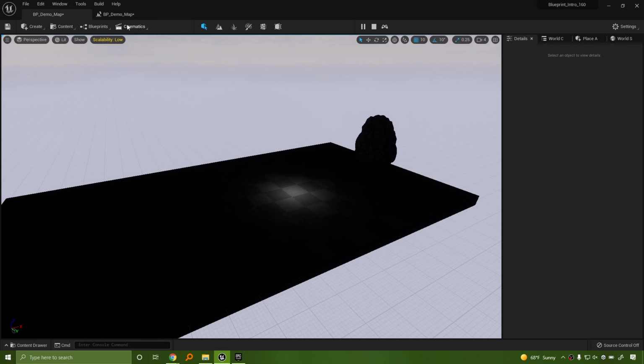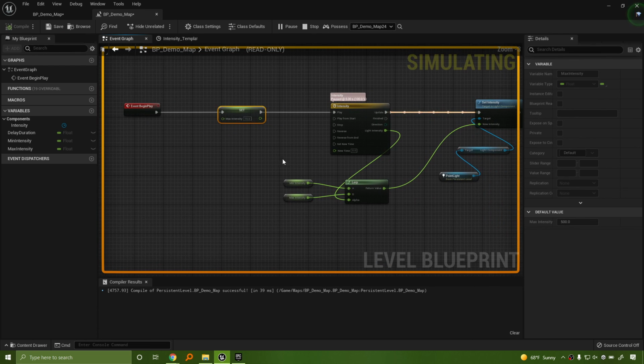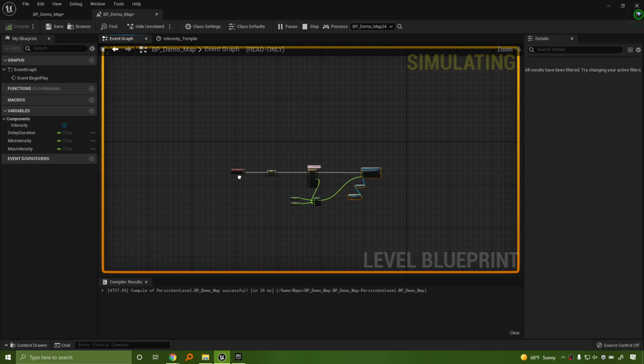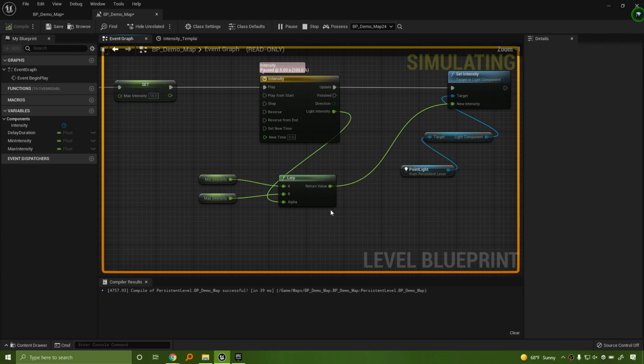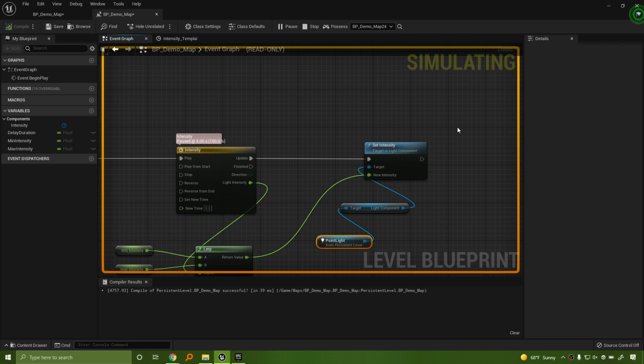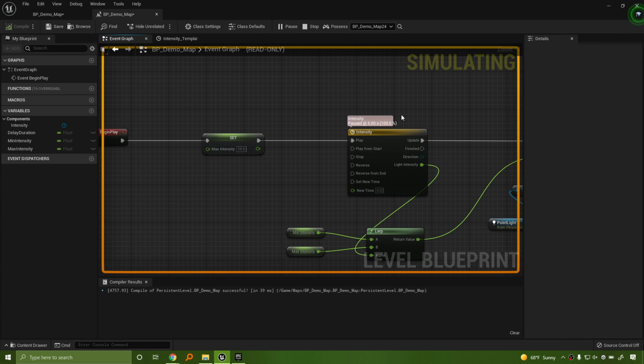There we go. So you see how we can use variables, we can use lerps, we can use timelines to change the value of elements from the level blueprint. We've learned how we can reference those elements, we learned how we can bring them in, and we learned how we can change them. All right, that seems fairly straightforward.